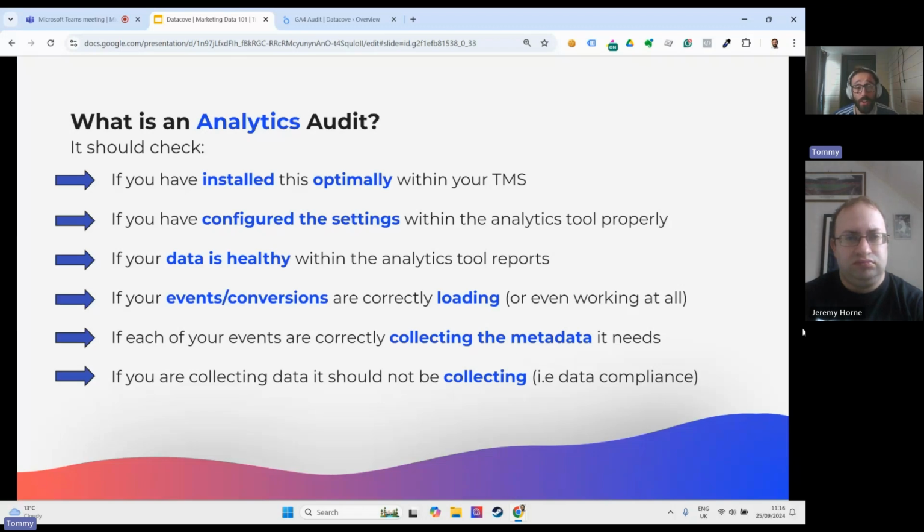Also checking that you've configured everything within your settings within the analytics tool, so your admin settings. Have you got cross domain tracking enabled? If you've got cross domain, have you excluded referral traffic that shouldn't really be coming through as referral, and you want it to skip that and go back to the previous UTM that was on there, which determines your marketing sources? Have you excluded your internal traffic, because that's just going to overinflate numbers?